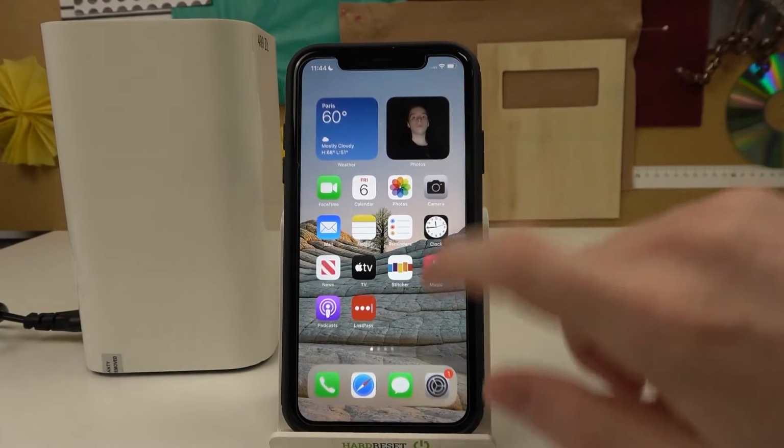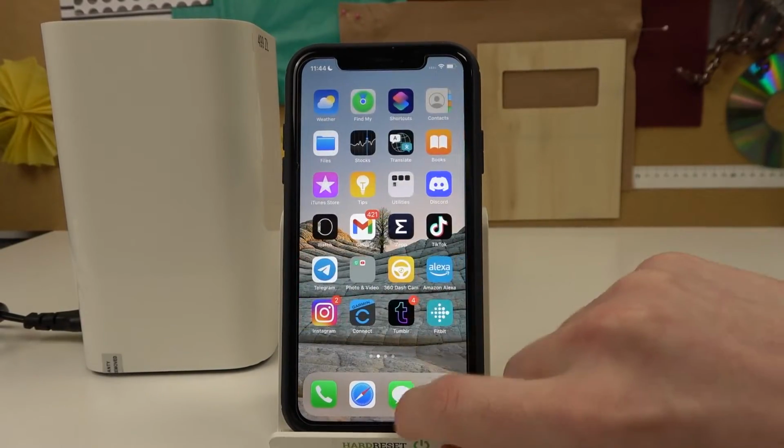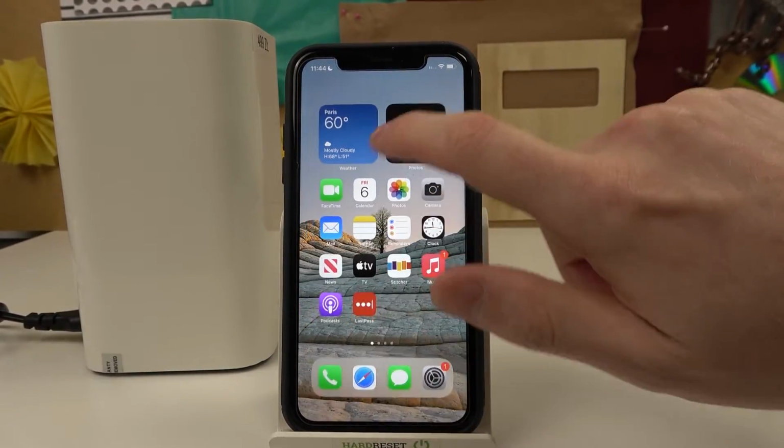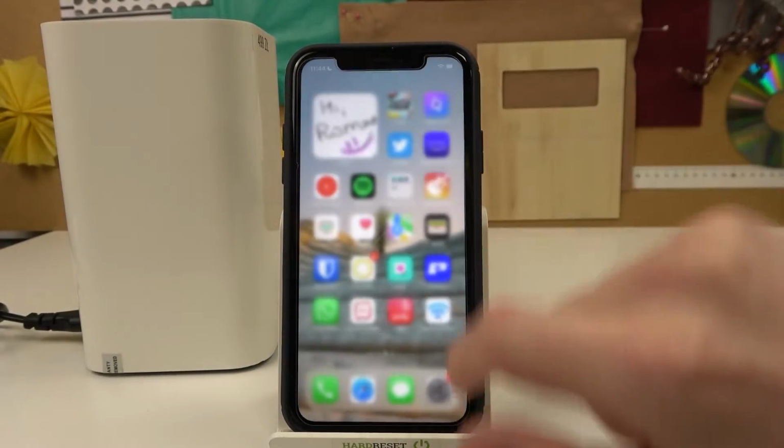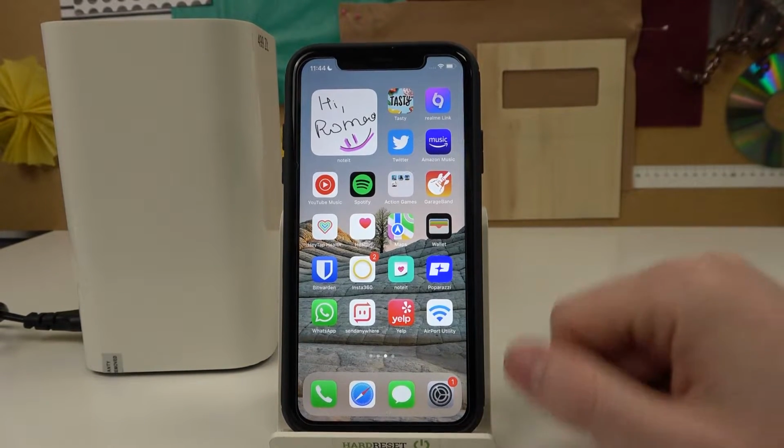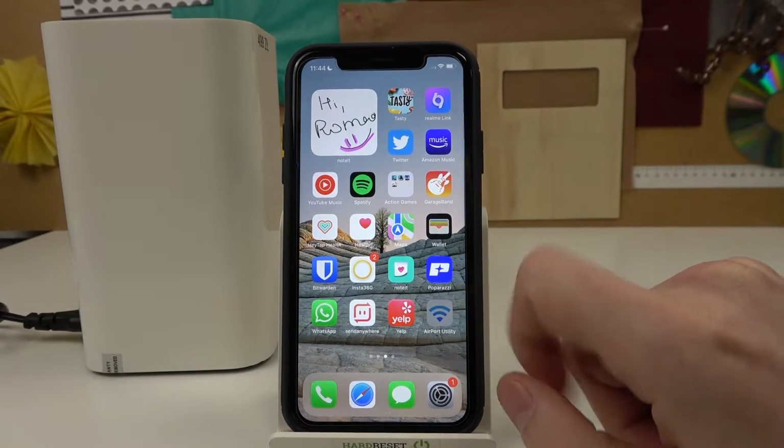Hello, in this video I'm going to show you how to change settings for your network on your AirPort by Apple using the AirPort Utility app on iPhone. So in order to do that, let's open our app.